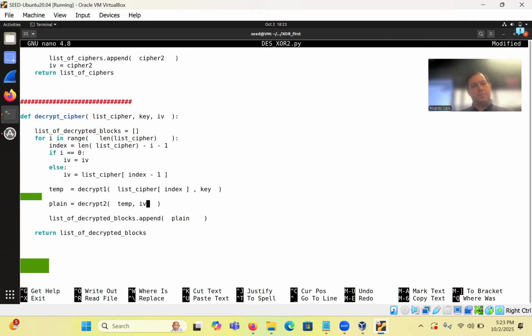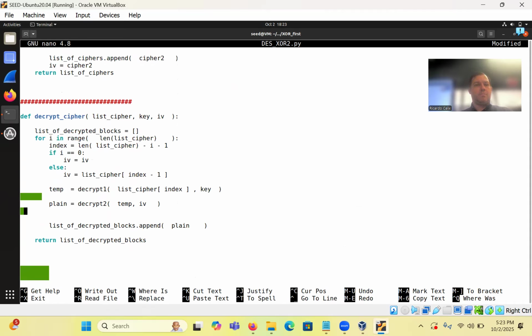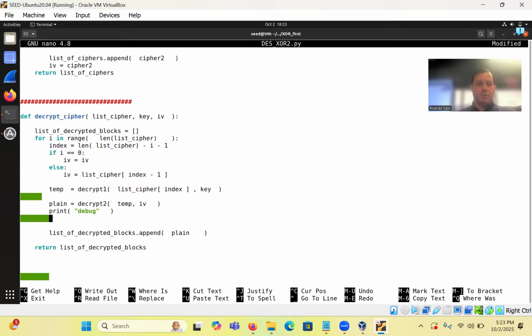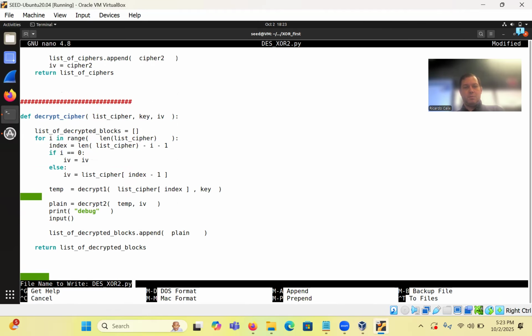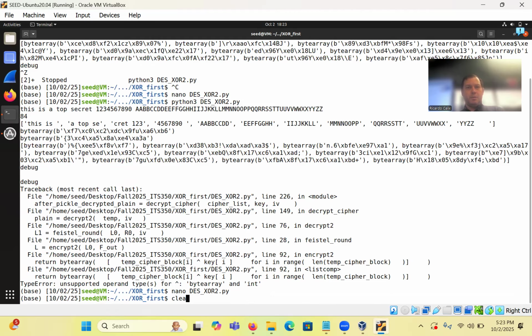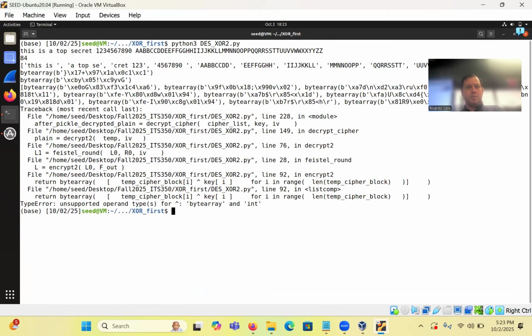Print debug input. All right, let's see. If I'm correct, this is the point. It should not break here either. Oh, it did break there. So where is this happening?